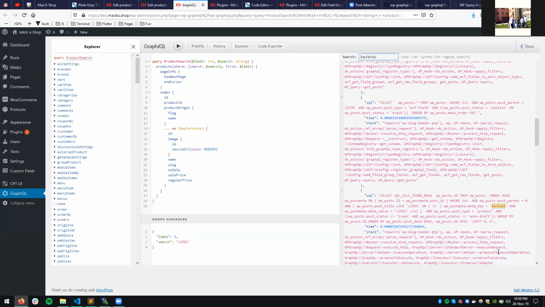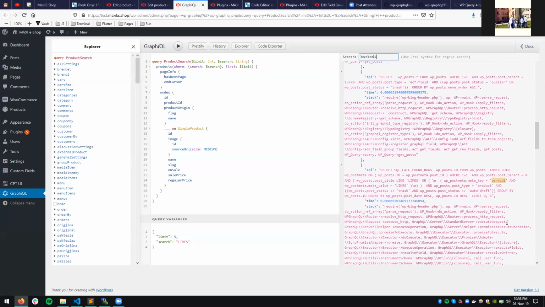Both likes or meta key. This kind of looks right: where post title is like limes or meta key. Okay, so this solution searches both the title and the meta value, which is what we want. But it's not working in some cases.